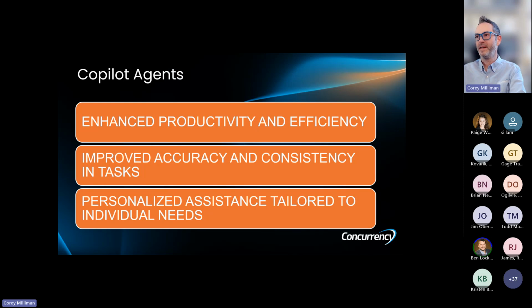We also look at things like improved accuracy. Human error is inevitable when we're looking at manual tasks and multitasking. So Copilot agents are going to allow us a higher degree of accuracy and consistency. And this is really valuable when we are looking at data sets that require attention to detail, like research, customer support, project management, and finance.